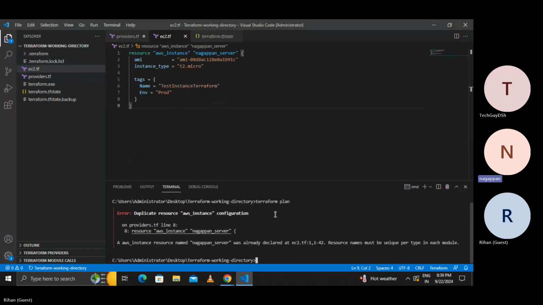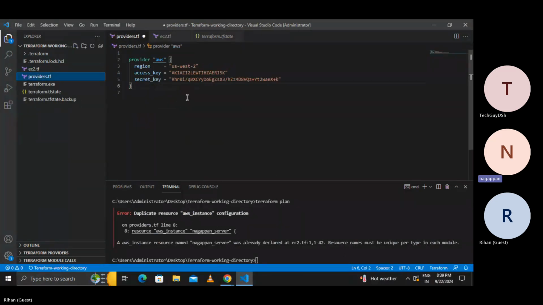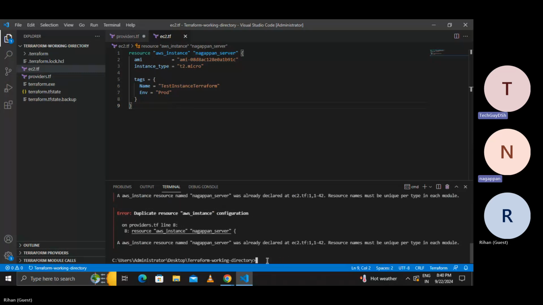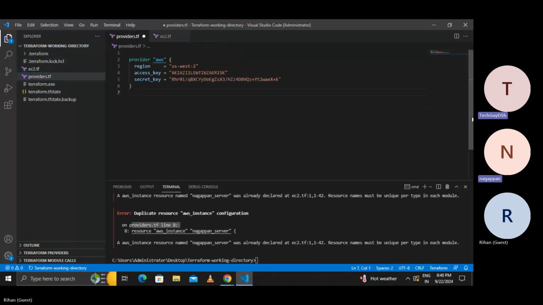So what exactly is it saying? It's saying duplicate resource. Why is it saying duplicate resource name? It's already declared. Okay, so let's do terraform init first. In providers.tf, line number 8. Providers.tf line number 8.